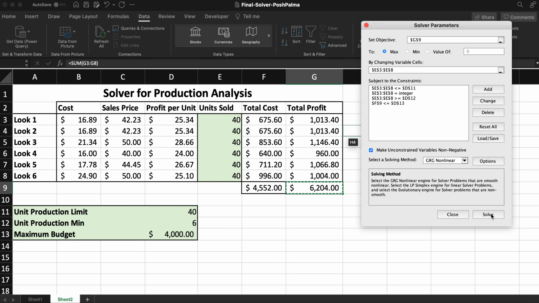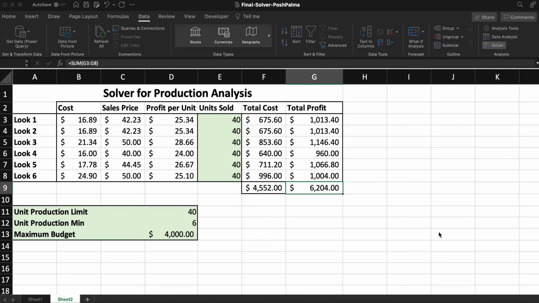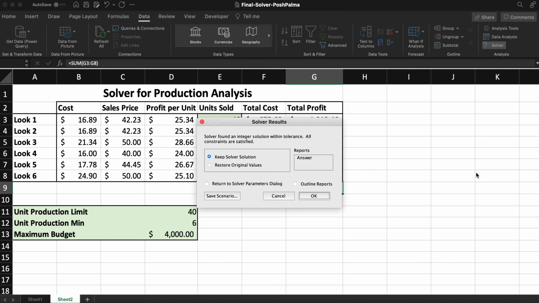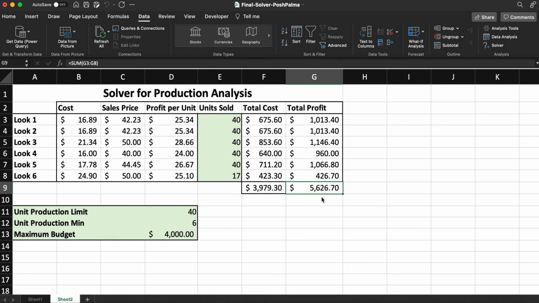and now we're going to run the solver function so it can give us an answer. Takes a few seconds, and once we have this, we just hit OK. And as you can see, Excel has given us an answer. We have the number of units we need to produce in each of these looks to maximize our profit while keeping our budget lower than $4,000.